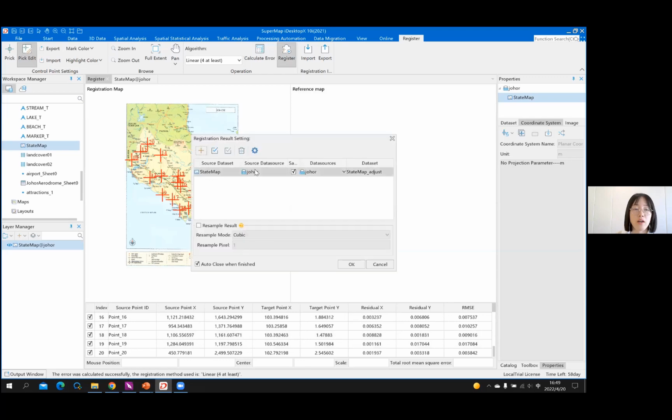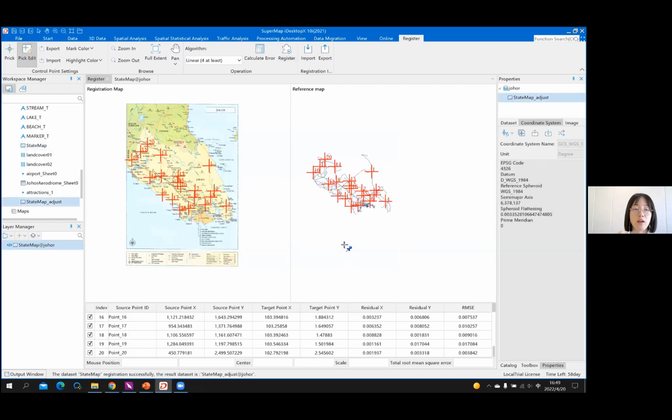Here we can set how to save it. We can accept all the defaults and click OK. Now we can see that a registered image has been added into our data source.